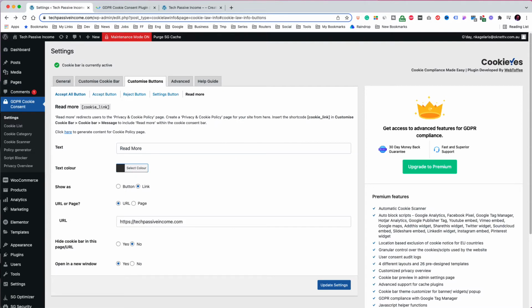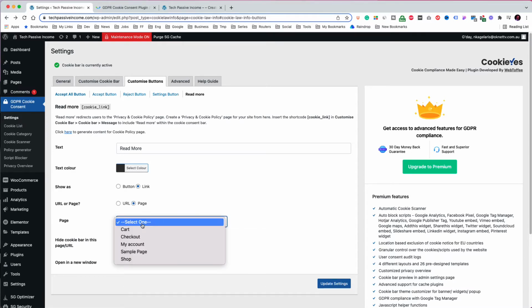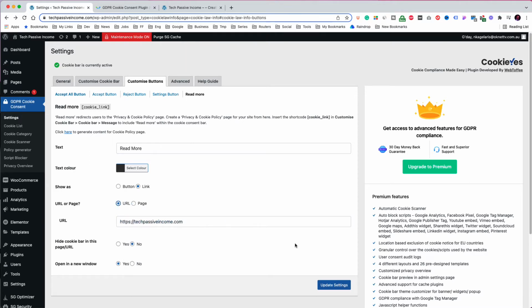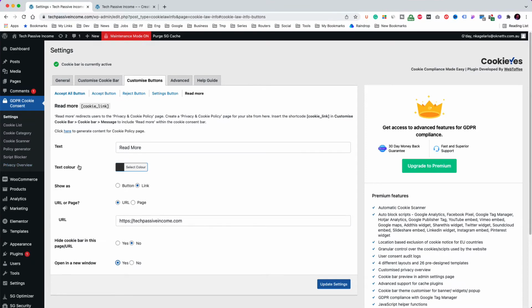Other than text, text color, show as, a button or link, there is the option to redirect to either a URL or page. In either option, you can specify the URL or corresponding page to which it has to be redirected. You can choose to hide the cookie bar from the redirected page or URL and also open the redirected page or link in a new window.